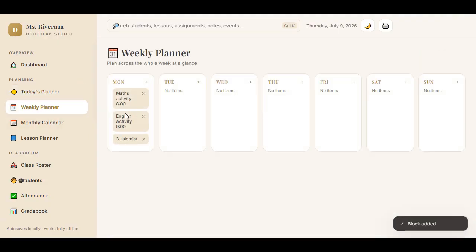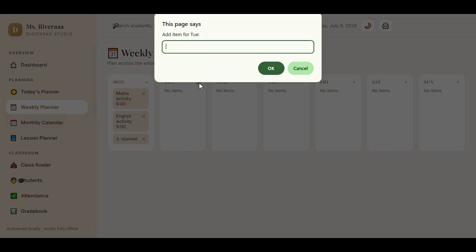Weekly Planner. The Weekly Planner displays Monday through Sunday side by side, allowing you to organize your entire teaching week at a glance. Click on any day to add lesson blocks, activities, or important tasks.